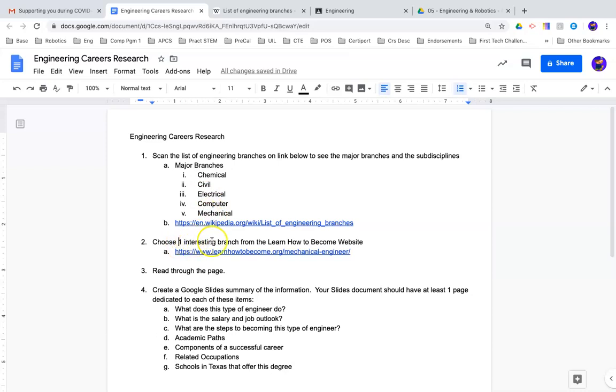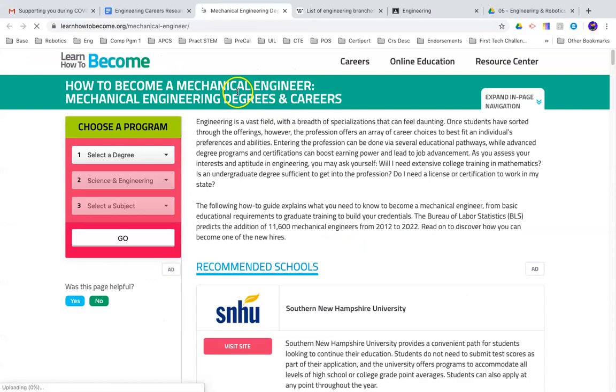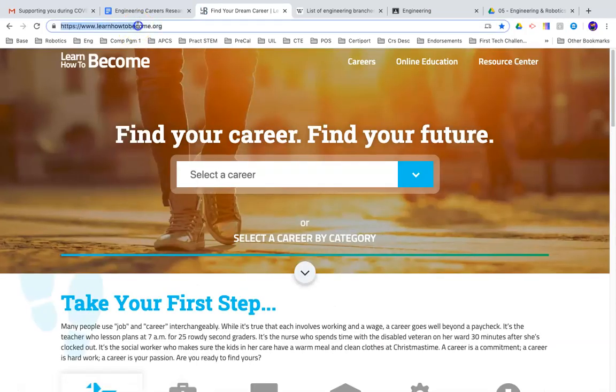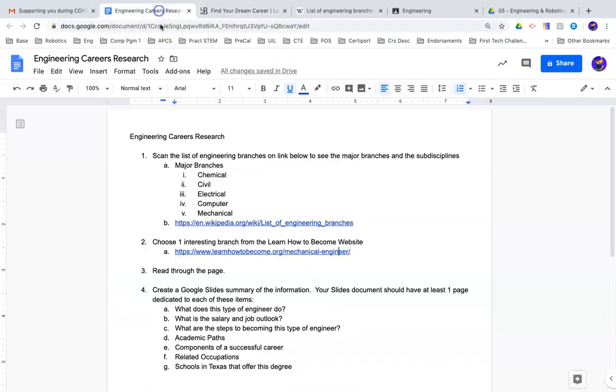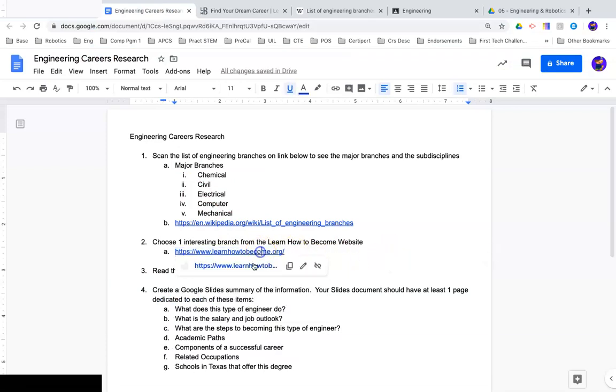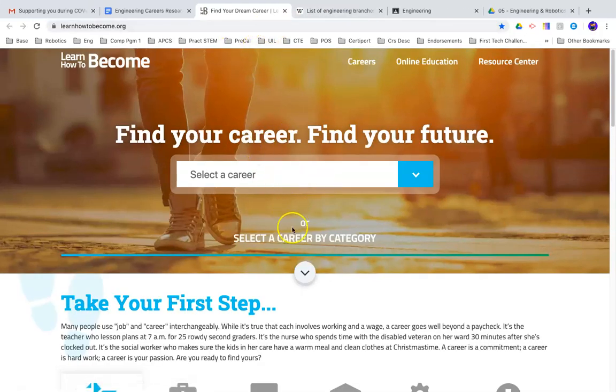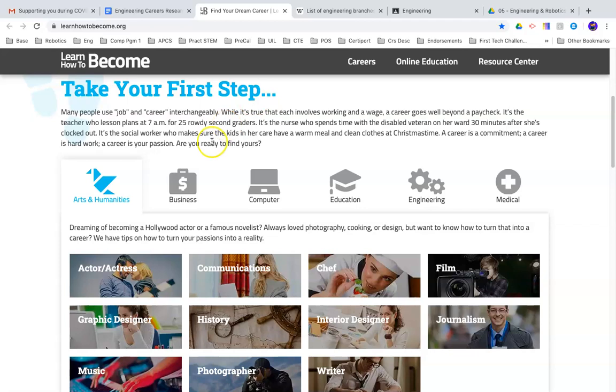Then you will go to this website, the learn how to become website. I actually have the link there for mechanical engineering. Here we go. We'll link the website itself: Learnhowtobecome.org. When you click that, find your dream career. You can select a career or go by category, and I recommend you go down to category and pick engineering.